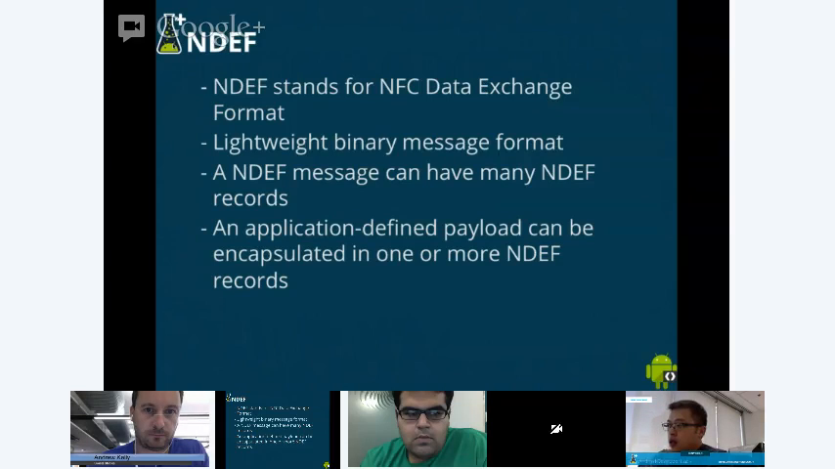So what is NDEF? We talk about formats of data we use in NFC, and I mentioned NDEF is the most common standard. NDEF actually stands for NFC Data Exchange Format. It's really a lightweight binary message format.